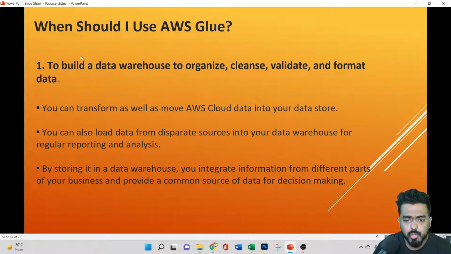So when should we use AWS Glue? There are certain points here, so let's discuss this one by one. To build a data warehouse, to organize, clean, validate, and format data. Whenever you are a data engineer looking to build a data warehouse solution, this is a service by AWS which you can make use of. It can transform as well as move AWS cloud data into your data store.